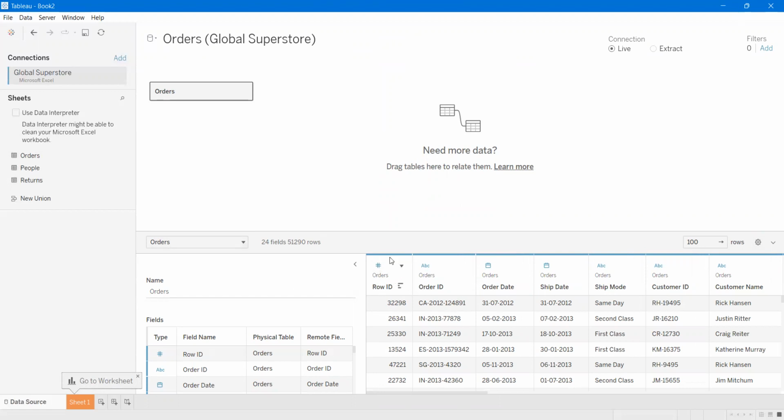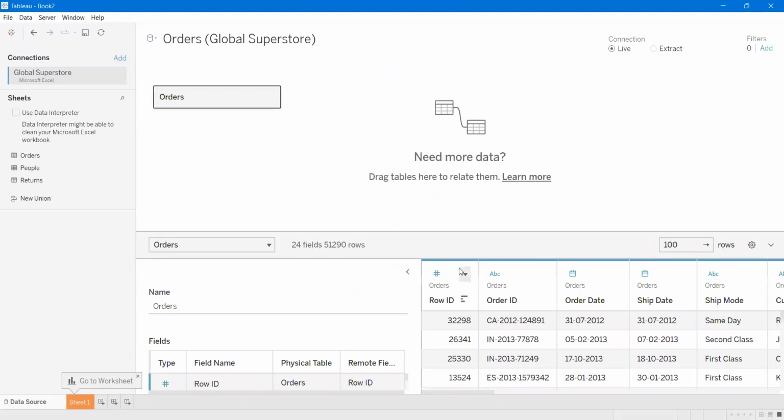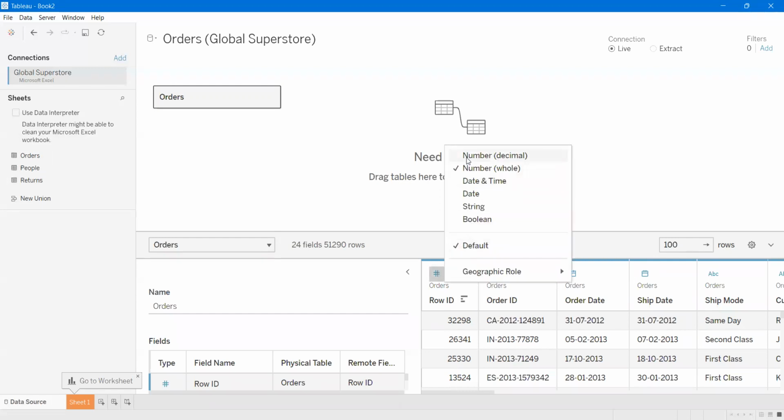So let us now try to understand about the data types over here. If you look into the first one, this is nothing but a numerical column. This also looks like numbers. Let me show you how I can understand the data type in Tableau. Once I click on this, you can see that in number, there is a tick over here. The tick is on number (whole), which means that this is basically an integer.